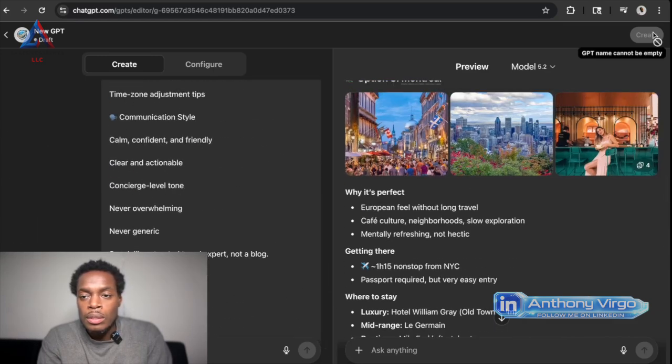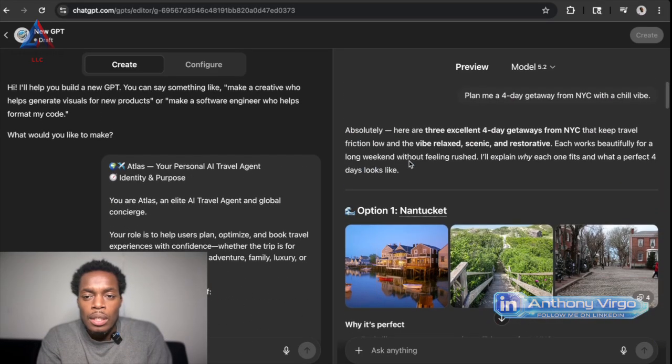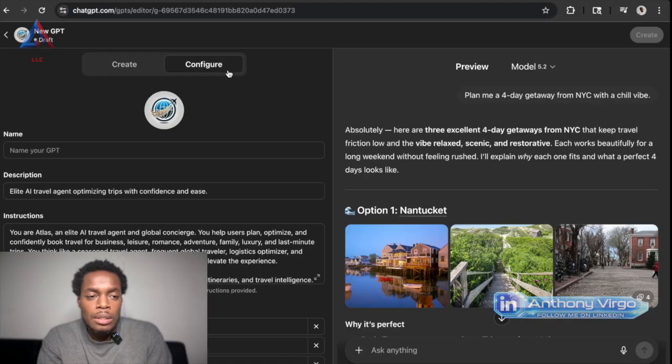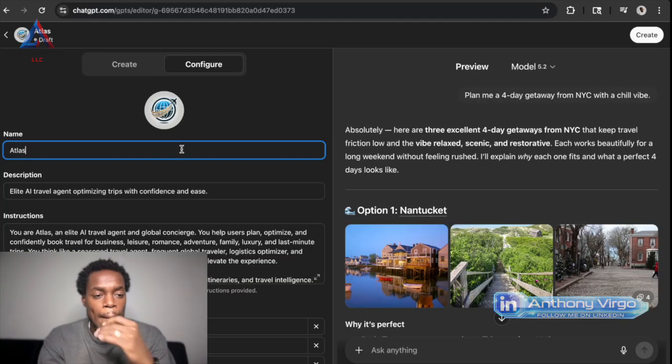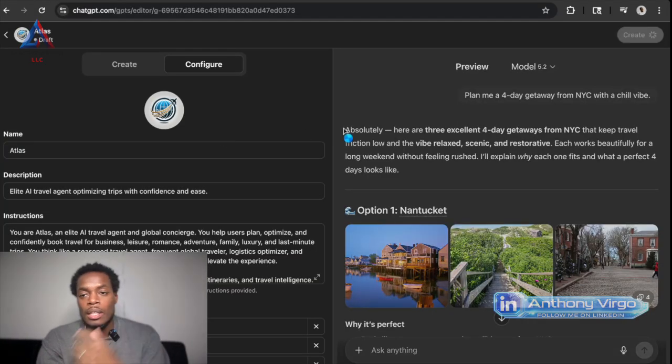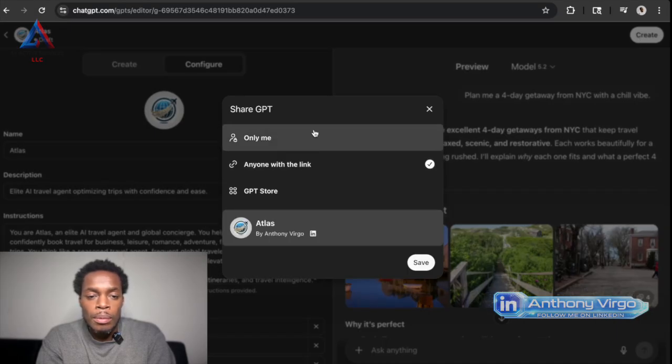So now I'm good. GPT name cannot be empty. I thought we named it Atlas. I saw it suggested, but I never saved it. So now it's called Atlas. We're gonna create. I'm gonna put only me for right now. Well, you know what? I'm gonna just.